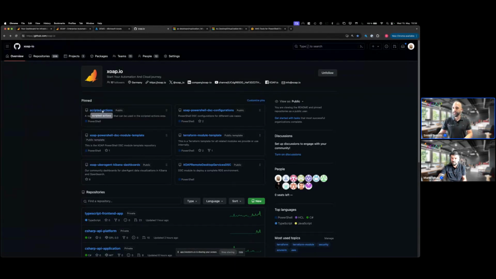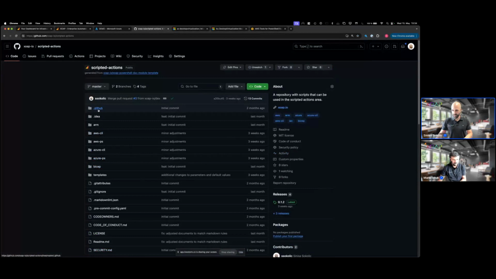GitHub.XOAP-IO. And here in the upper corner, you have a pinned repository called Scripted Actions. Here you can see examples for AWS CLI, AWS PowerShell, Azure CLI, Azure PowerShell related stuff. And also, if you look into the future, Bicep and ARM related things you will be able to run with scripted actions in the near future.